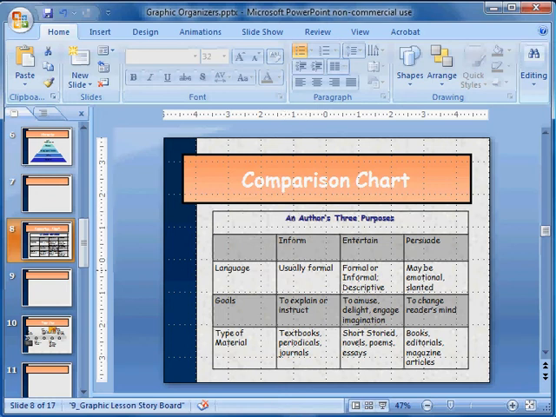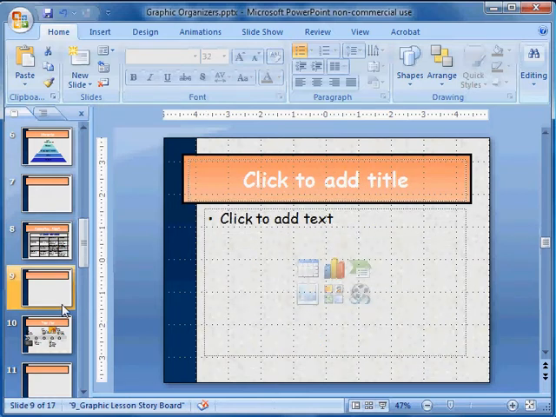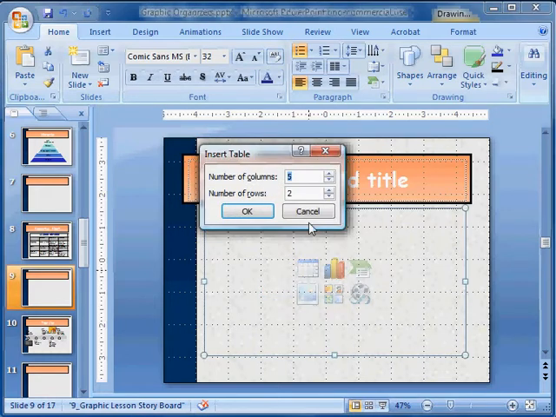In this lesson, I'm going to show you how to make a comparison chart. Insert a new slide with title and content and select the Insert Table icon. For this, we are going to use 4 columns and 5 rows.